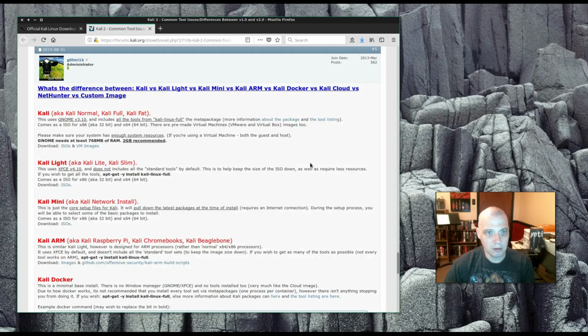I found a post on their forums, though, to explain some of this. The standard Kali Linux, also called Kali Normal, Kali Full, Kali Fat, uses the GNOME desktop environment and includes all of the tools from Kali-Linux-Full. It's a meta package that includes, I'm assuming, all their penetration testing stuff, all the Kali Linux goodies. So that is the full Kali Linux, and that's probably the one I'm going to download and install today.